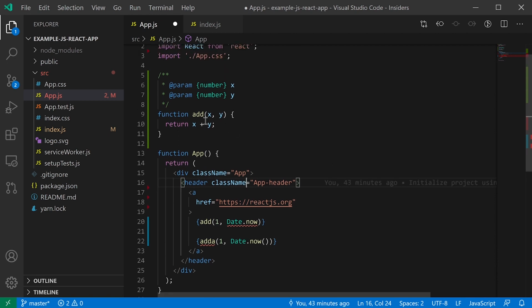And we have a function called add here. You can see that add is picking up its types. If we hover over the signature, it is picking up the types for X and Y from the JSDoc comment here. And TypeScript is using those types to perform type checking.